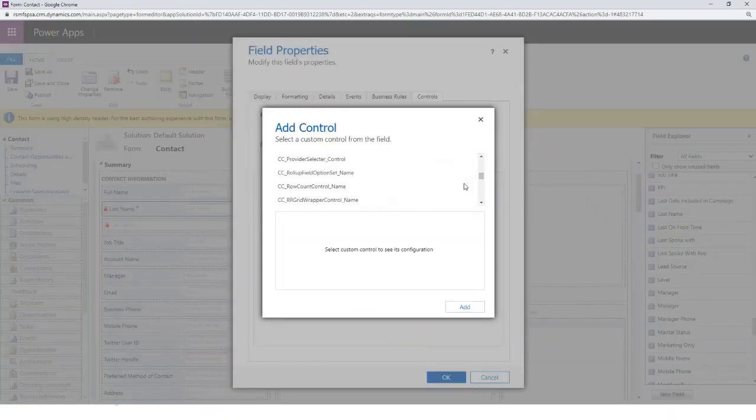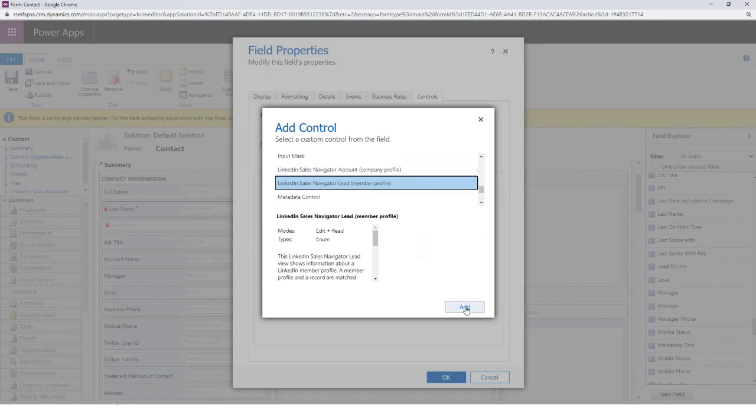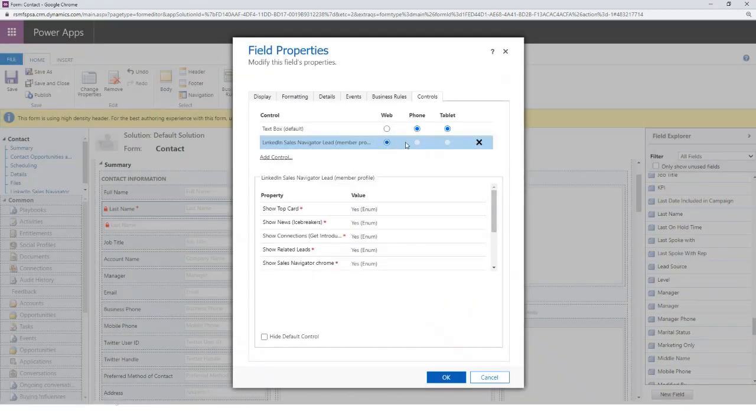And then if you scroll down, this is what I was talking about earlier. So depending on what we want to show, do we want to show this person's account information or his member profile? Let's say his member profile. I'm going to click add. You've got to make sure you turn this on, obviously. And then you can set up some of these properties, as you can see here.